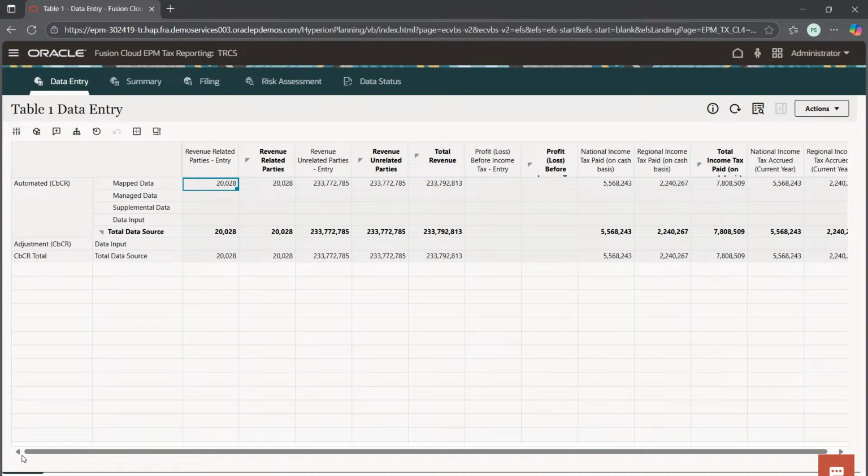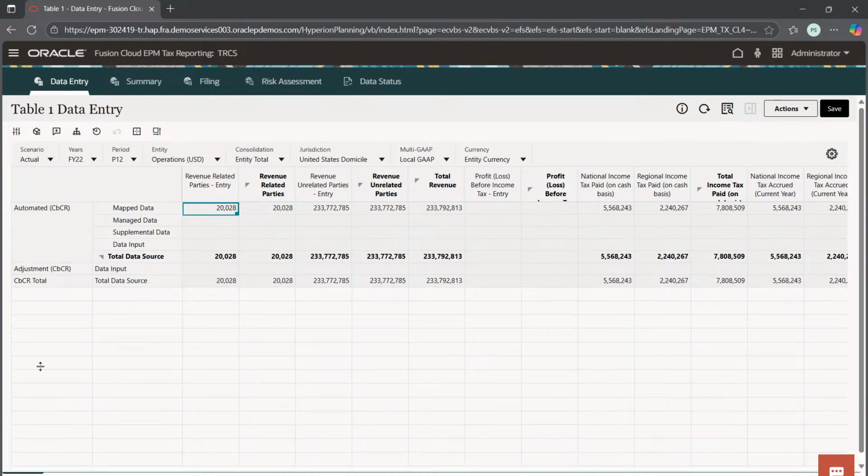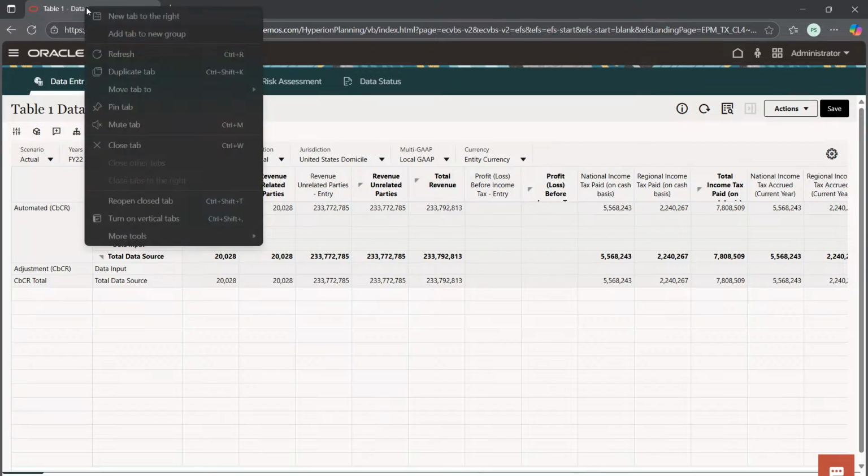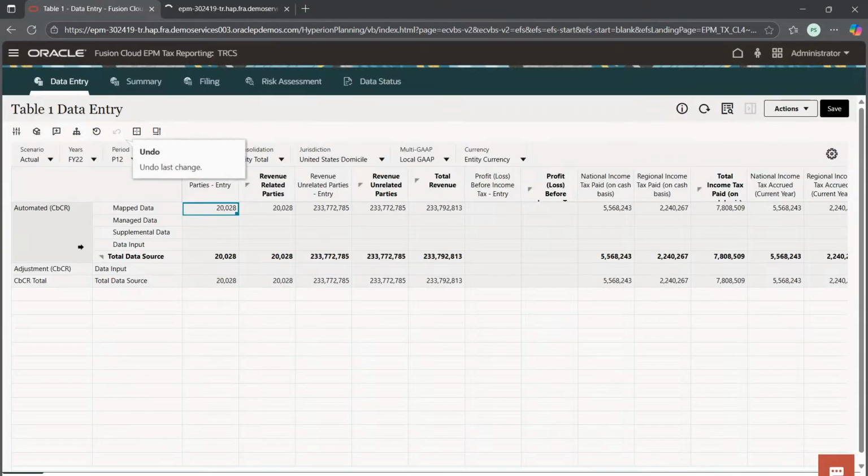Right? Under table 1, you can see that we have mapped data, managed data, supplemental data, and data input, right? Here the mapped data is where the data is coming from, right? Here you can see revenue related parties. Here is the profit loss before income tax. First, let's make a duplicate tab of it, and I will explain each of these heads, right?